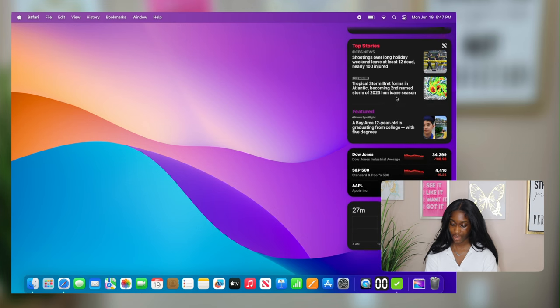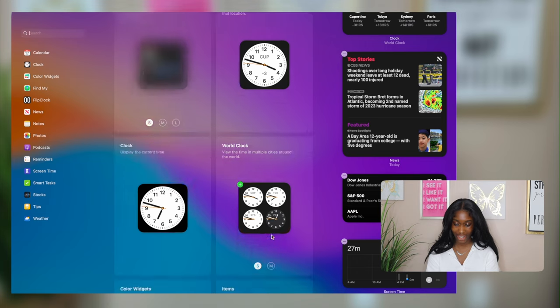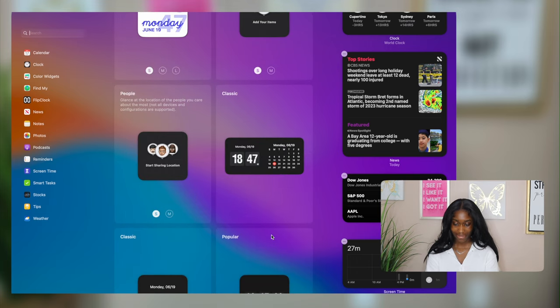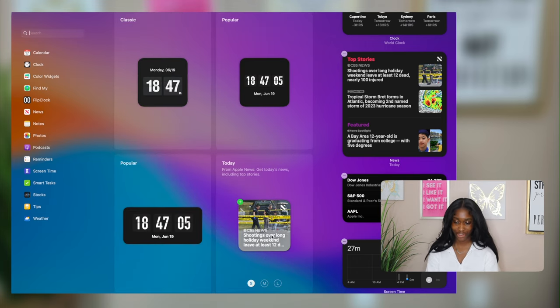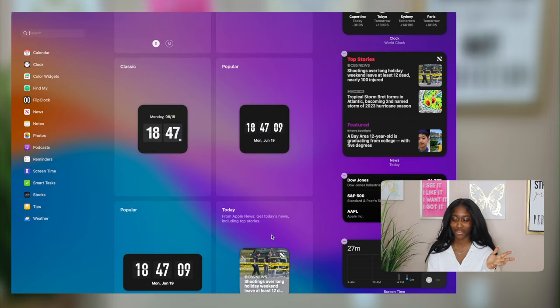Let's get to the more fun part here and add some widgets. Okay, I don't really have a plan, which I probably should, but I'm really just going to click things and see what works. One hour later. Okay, so we're back.